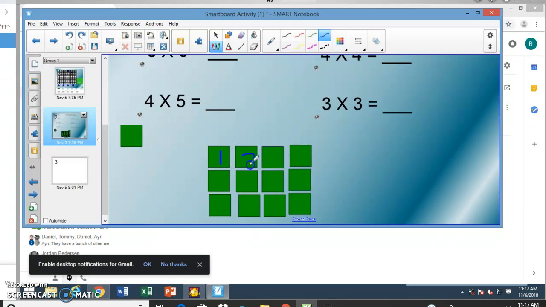And now I'm going to count the number of tiles. 3 rows of 4 for 3 times 4. So 3 times 4 is 12.